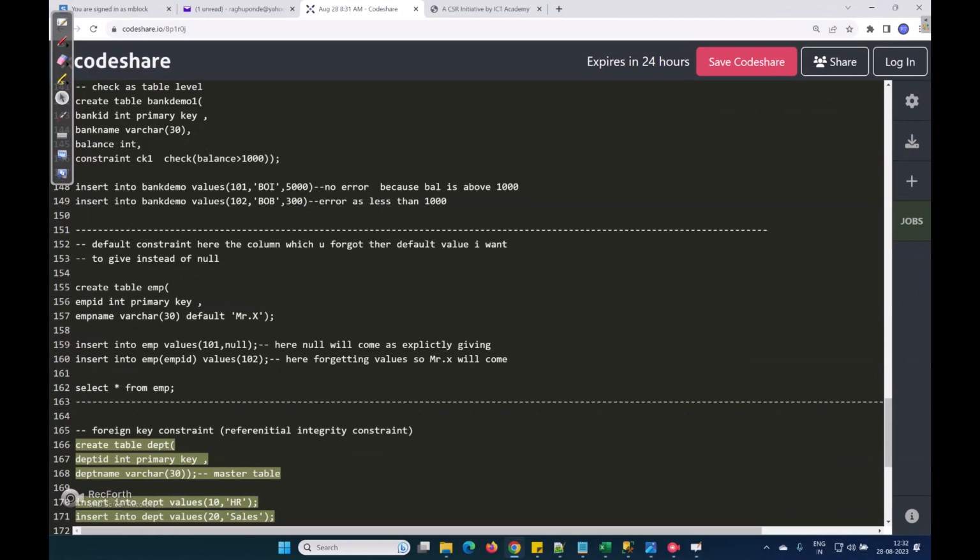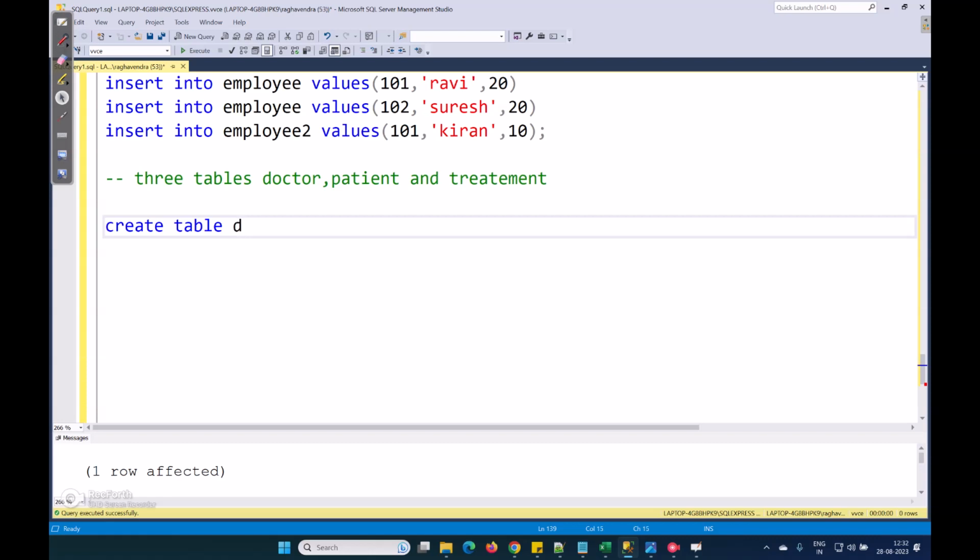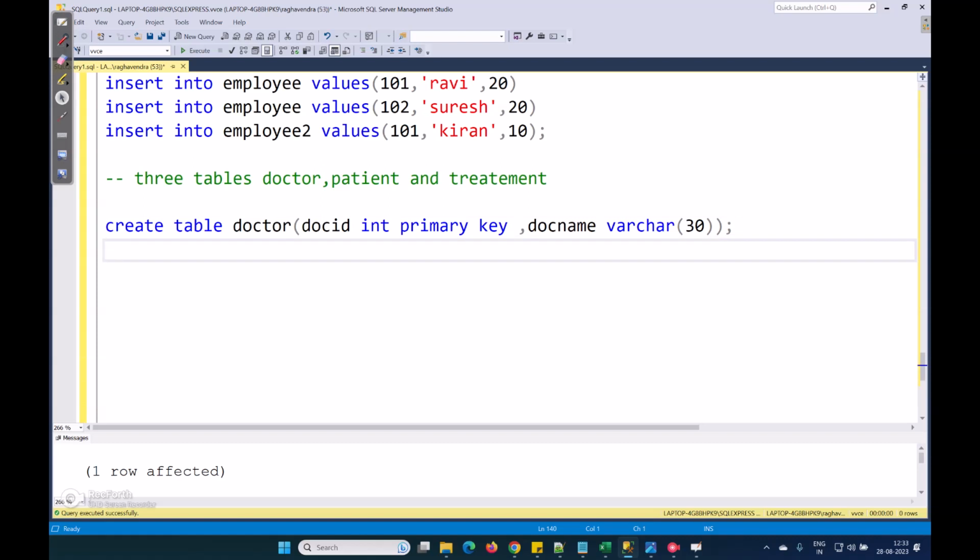Last table you create, then I will stop it here. First create, all of you. The foreign key I have kept in the code share. Okay, now last you write the combination. Okay, all of you fast. Create table doctor. All of you, always give a primary key. Don't forget to give the primary key. Doc ID, doc name varchar of 30. Okay, this is the master table.